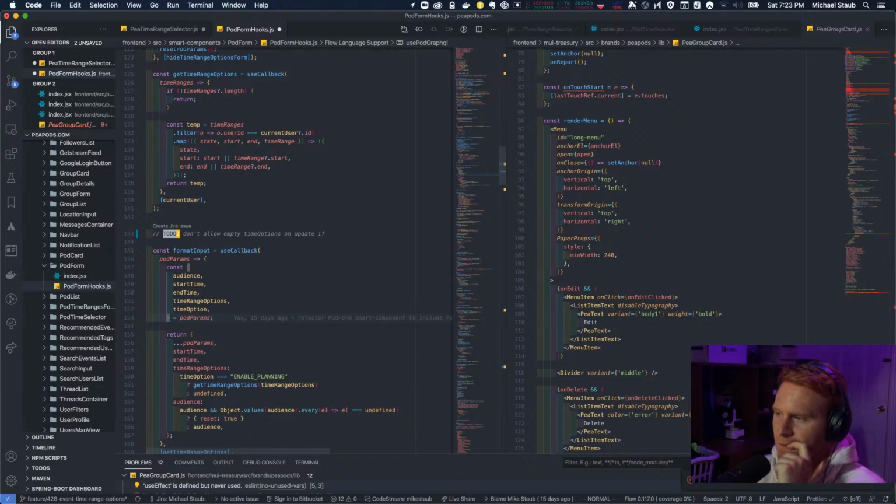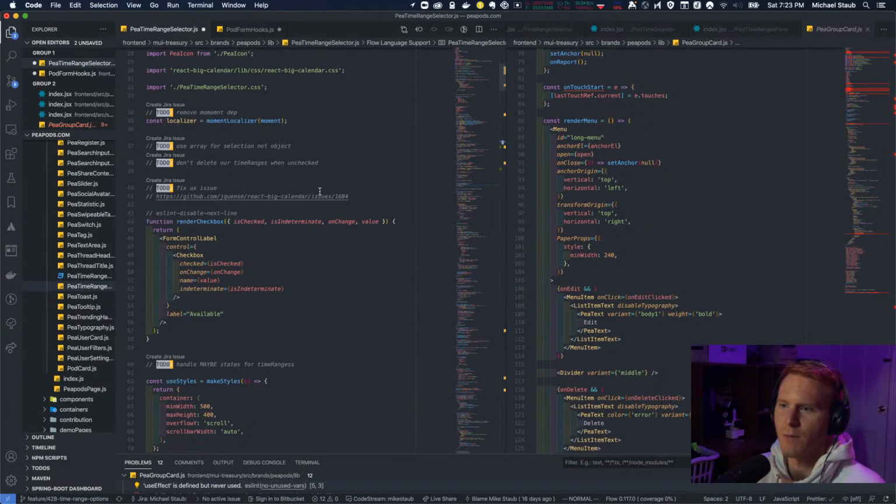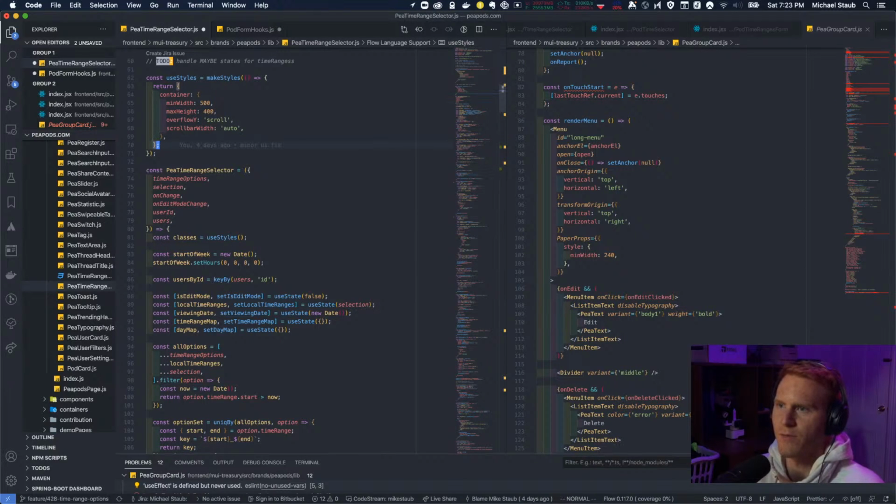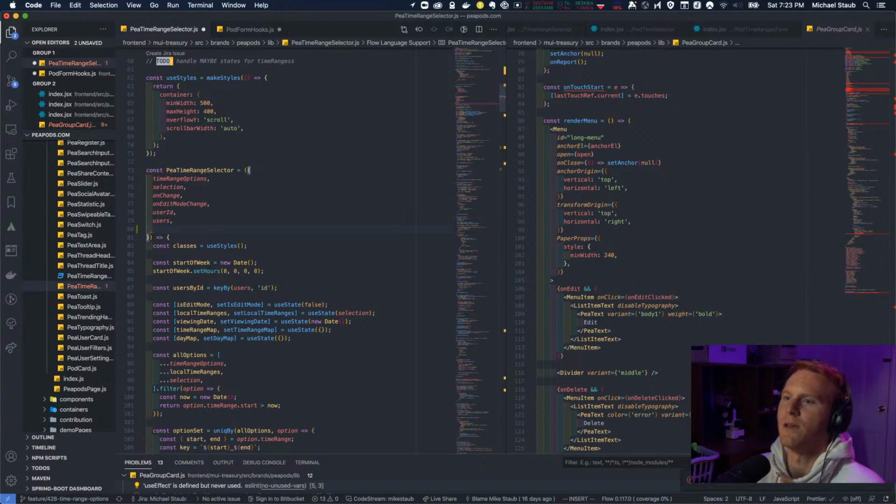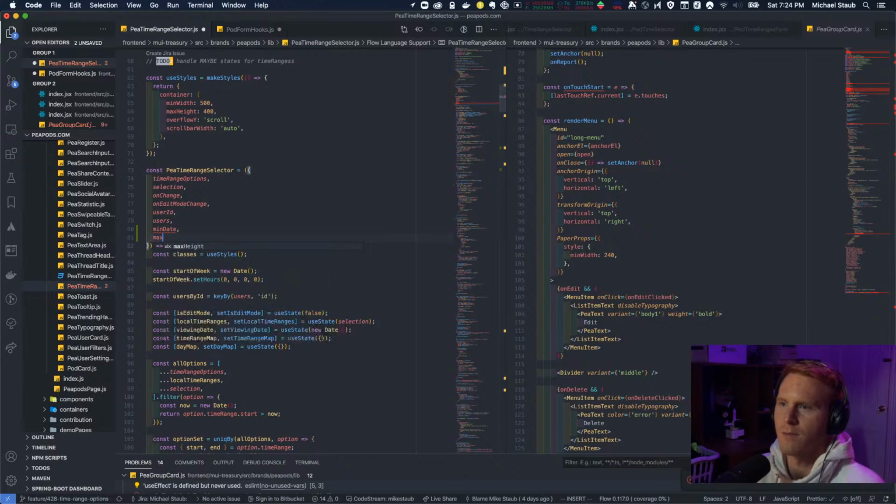Actually, let me think more about this. This should happen in the actual component, right? We shouldn't even allow someone to select a time that is... yeah, so this is actually limiting the time range selector itself, right? So this should be coming in as props here. This component is super messy, but we're going to refactor it later. Time range options, selection on change. So here's where we want to say the min date and max date. And these are optional. These don't have to be passed in.